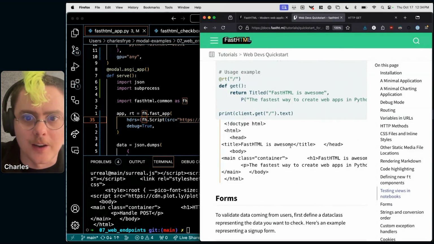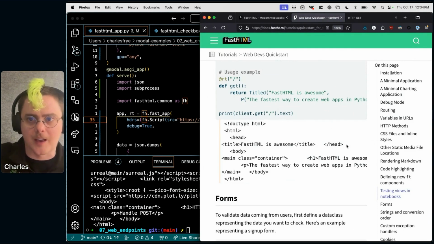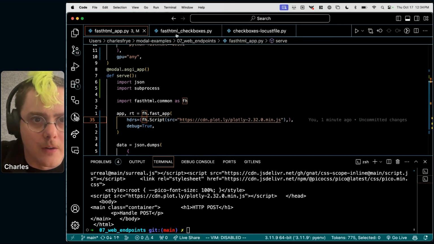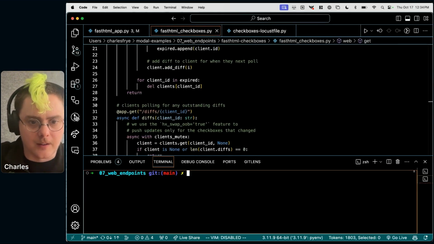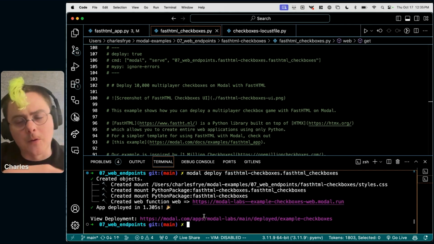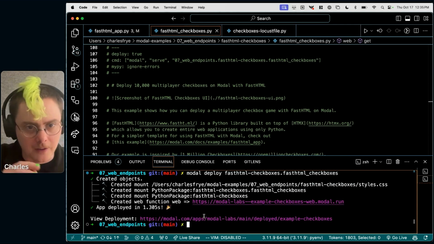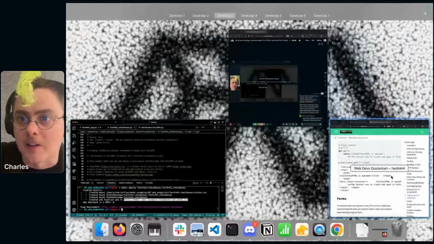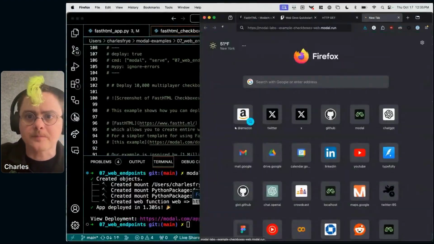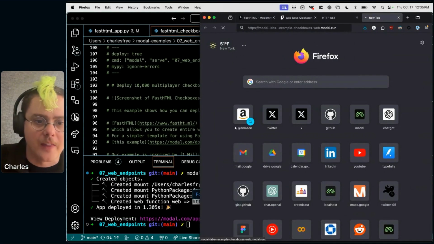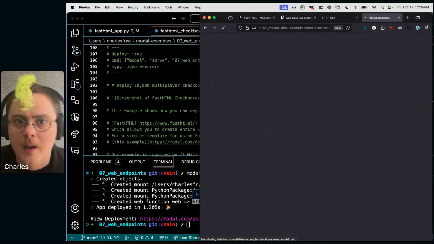First, I'll show you what this checkbox app that we're going to build is, and then we'll take a look at the code. So go fast HTML checkboxes. Yeah, modal deploy. Oh yeah, we were doing modal serve with that one where we were live editing the code. That's for fast iteration, development workflows. Once it's time to actually put something out for everybody in the world to use, that's modal deploy.